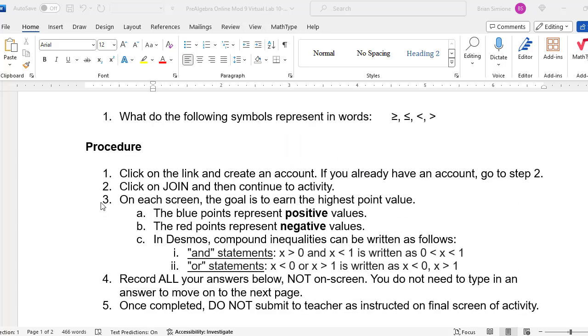I'll start on step 3A. 3A says that the blue points represent positive values, the red points represent negative values, and in Desmos it is possible to write compound statements like AND statements, where you could have x is greater than 0 and x is less than 1 at the same time. You can also have OR statements where x is less than 0 or x is greater than 1 at the same time. I'm going to record all your answers below, not on the screen.